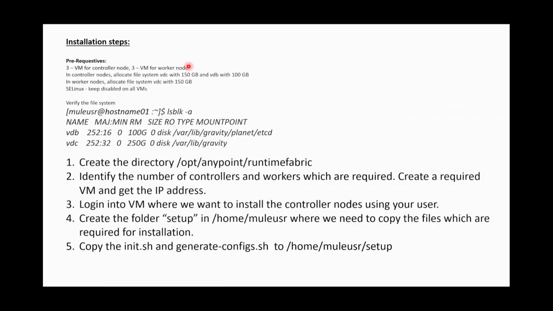So now what you have to do is, if you need to install the runtime fabric environment, you need to choose how many controller nodes you need to have, how many worker nodes we need to have. So in this worker node only our application will get deployed. And for this particular installation instruction, I'm just selecting 3 VMs for controller and 3 VMs for worker.